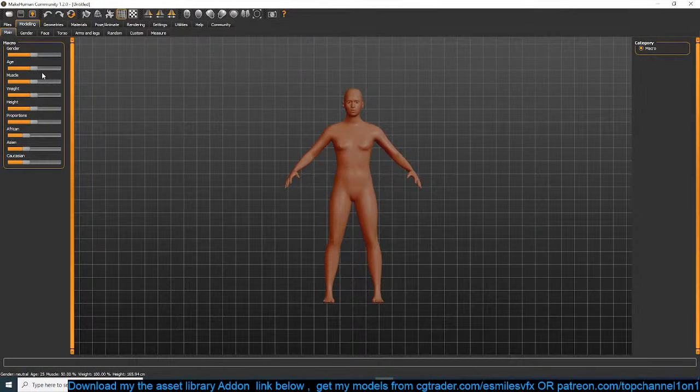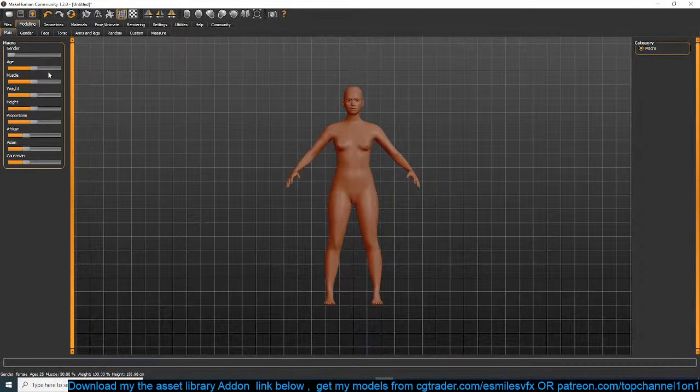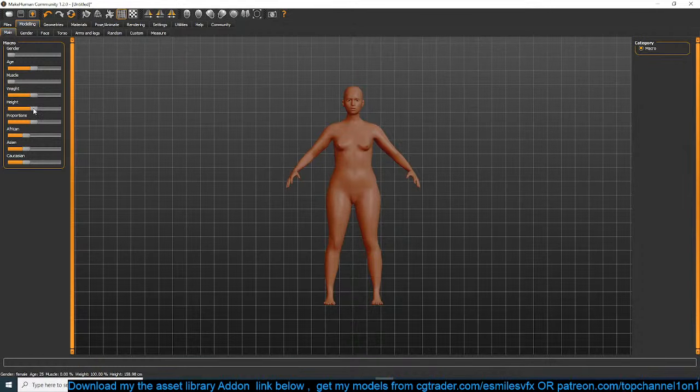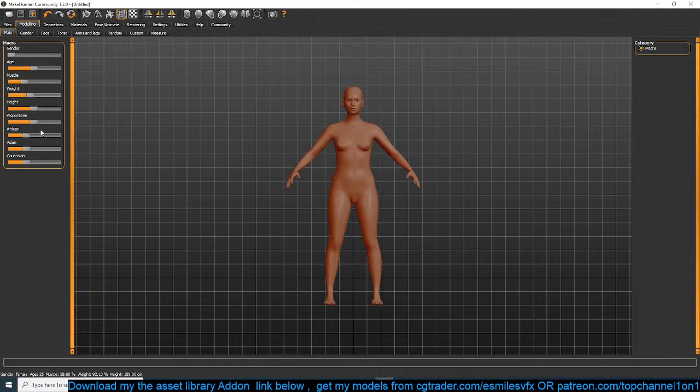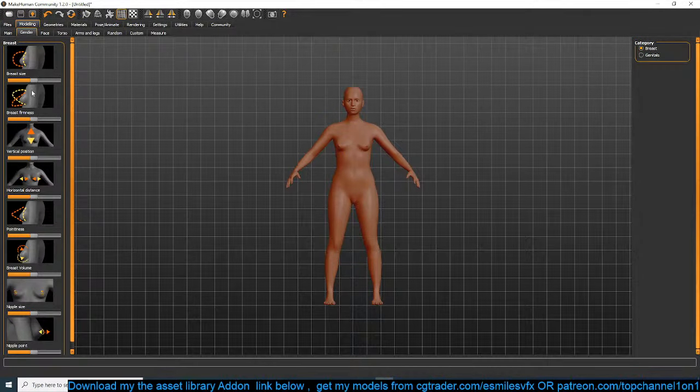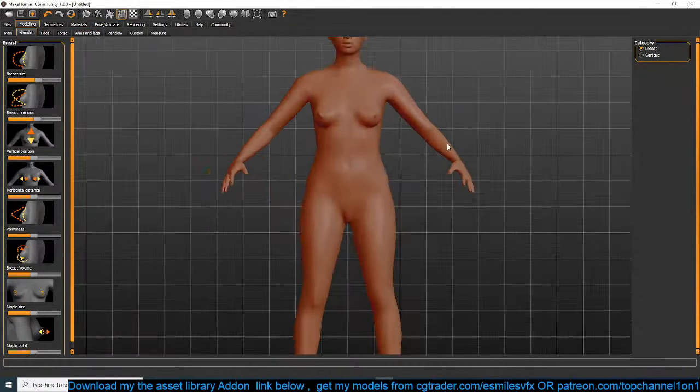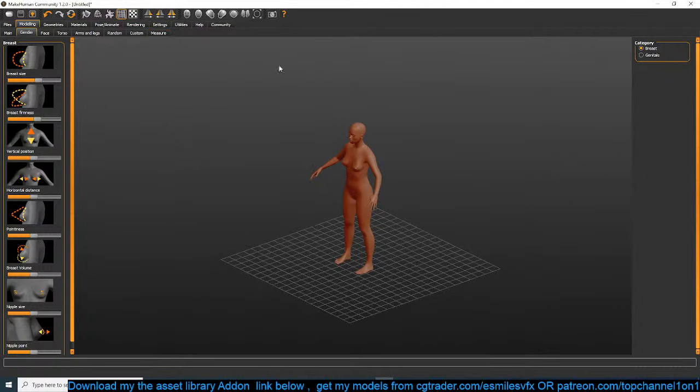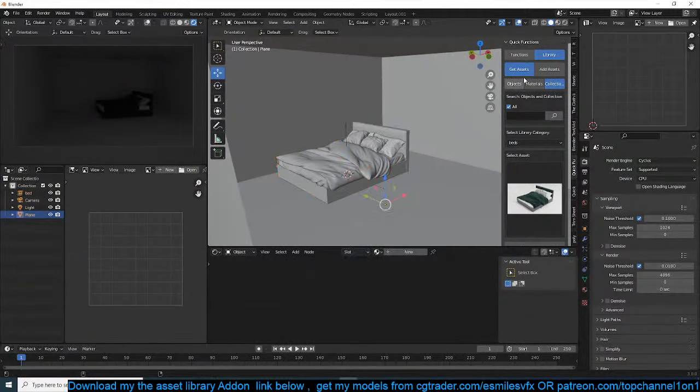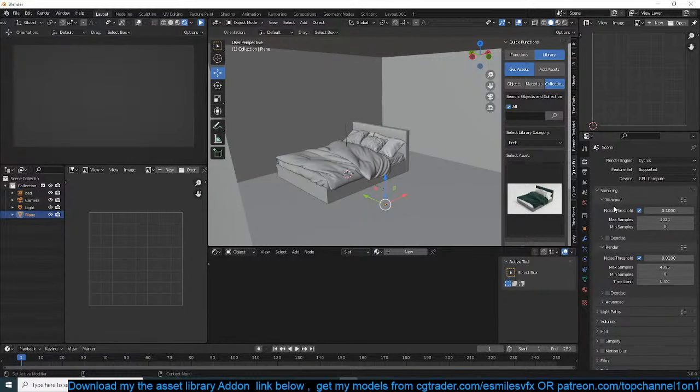Let me create a female character here. Let's give her some packages. I think I already have a character here, so let me just use that. Let me first pause here. GPU, viewport denoising on.